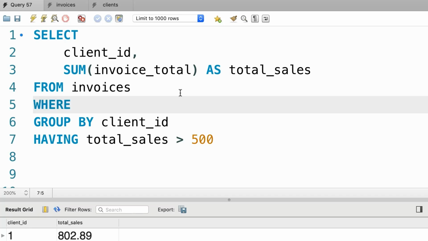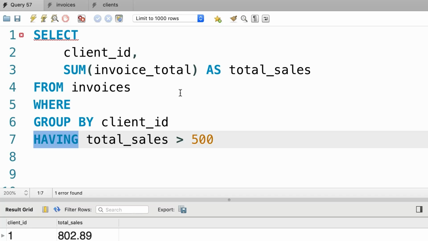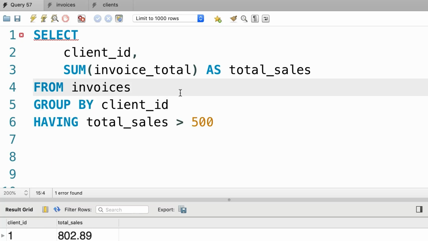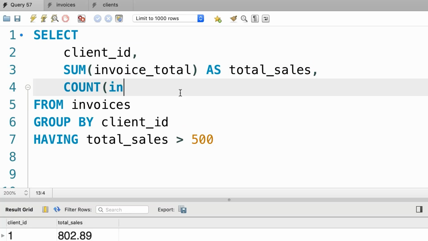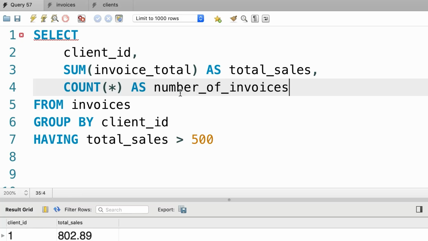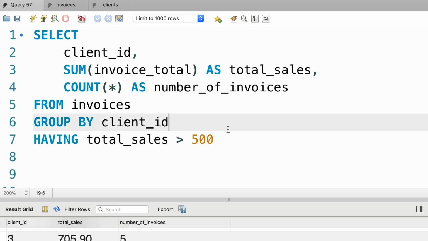So with the where clause, we can filter data before our rows are grouped. And with the having clause, we can filter data after our rows are grouped. That is the difference. Now let me remove this where clause and make this example more interesting. For each client, we want to calculate the total sales as well as the number of invoices. So we can do a count of invoice total, or we could do a count of everything and label it as number of invoices.